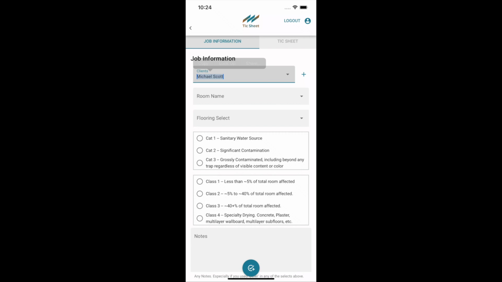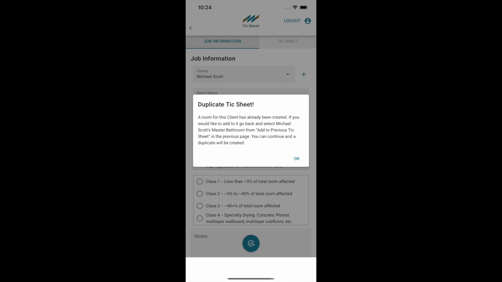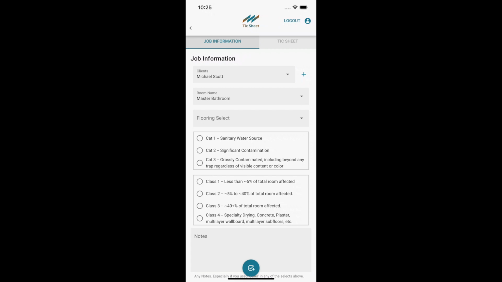Now, let's say a room has already been created and we select it. It'll tell us that we have already had one and that we will need to go back to the previous tick sheet, or we can keep going and you'll have 2 rooms with the same name.